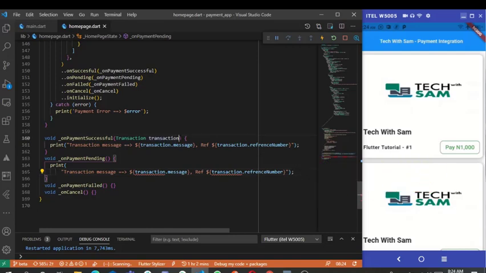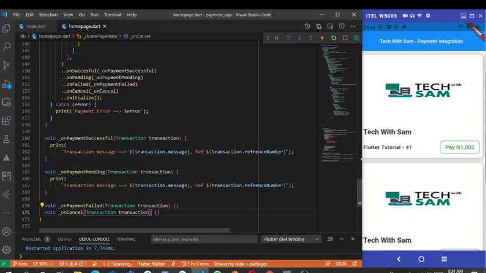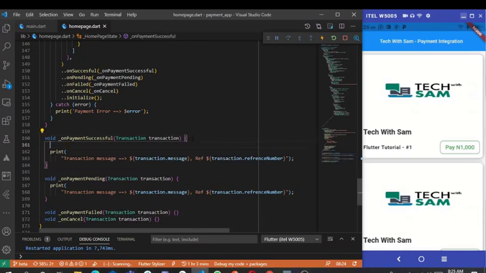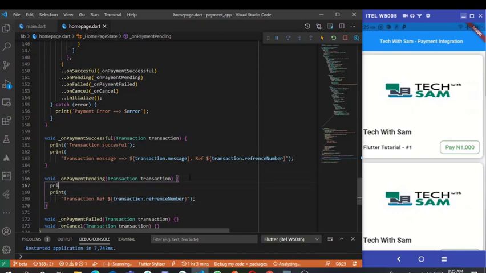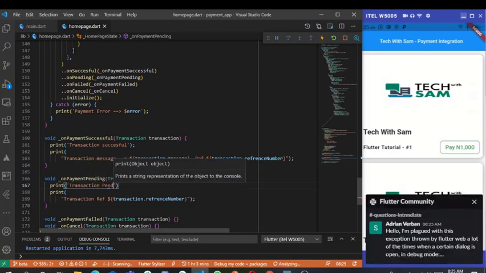Okay, you can copy this to all the functions. So let me print transaction successful here. Print, I only need the transaction reference. So print transaction pending.